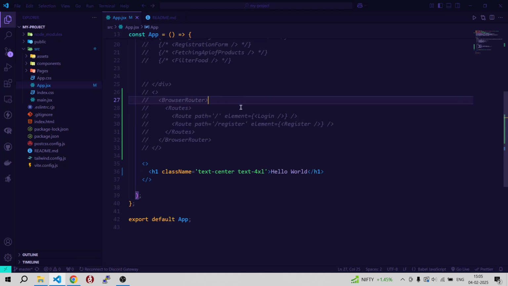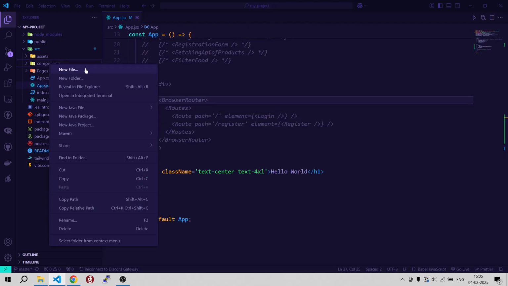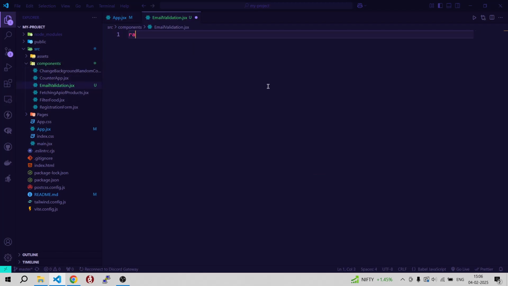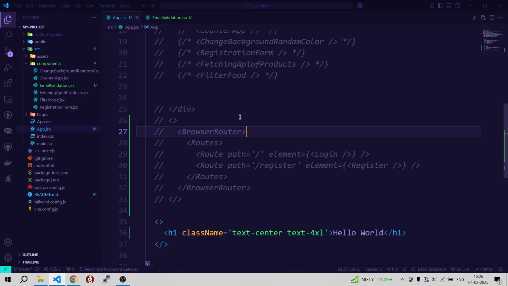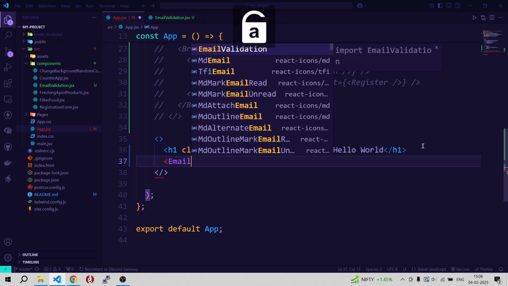So guys, let's write the code. Okay, so before writing the code, I'll be mentioning my topic of the video. So here in the README file, I'll write email validation using the debouncing concept. Okay, so now let us make one file inside components, that is EmailValidation.jsx. Okay, after that I have to write rafce. Okay, and inside this I have to also mention my component, that is EmailValidation.